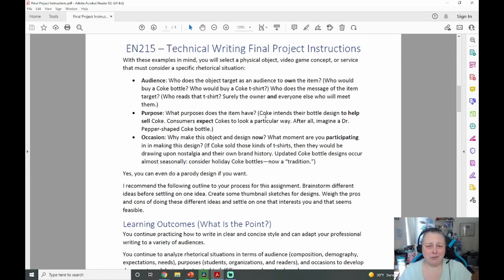So you can do whatever you want. You can do a parody design if you want. I recommend to follow the outline that comes at the bottom though when we talk about it. Few different things you can do. You can do something from scratch. If you have an idea for an invention type object, or a video game concept, or a new service that you would like to offer, that's fine.